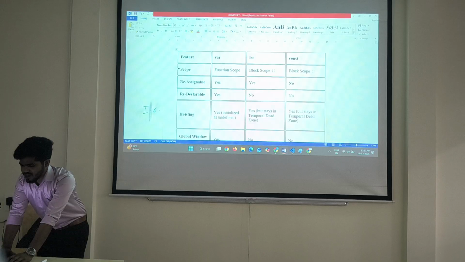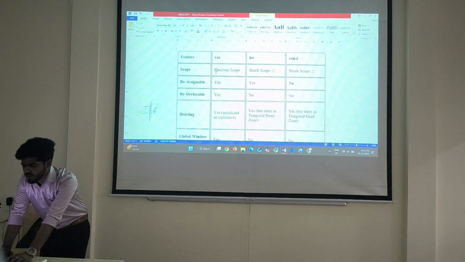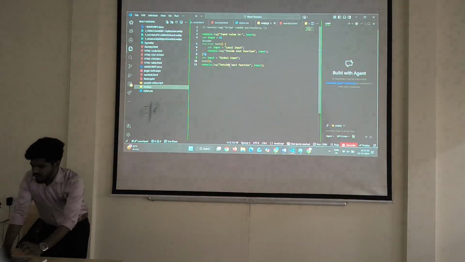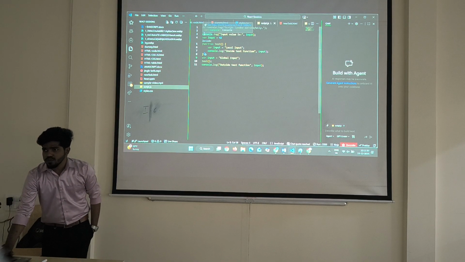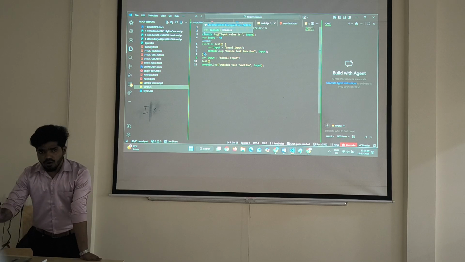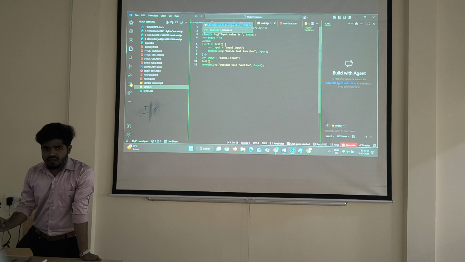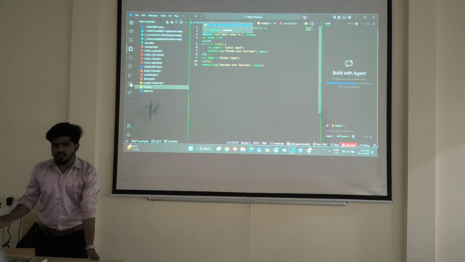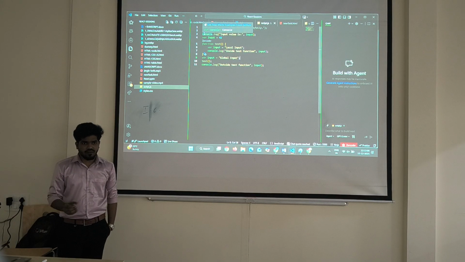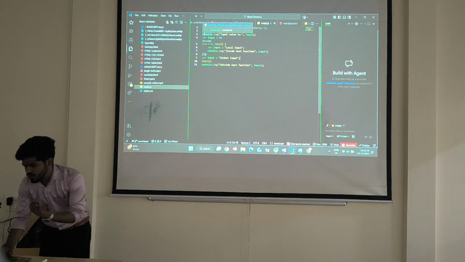And I need to ask about function scope and block scope. What is function scope? It means within the whole JavaScript, we can access that value. That is function scope. Whenever we are using that value, we can access it outside of the functions also.